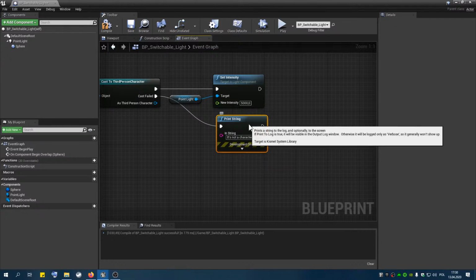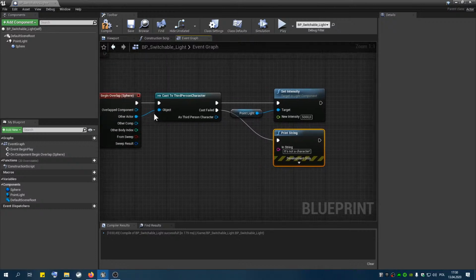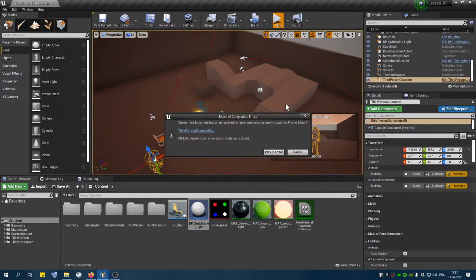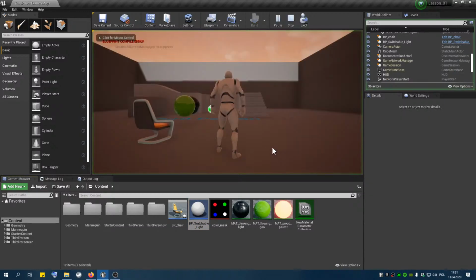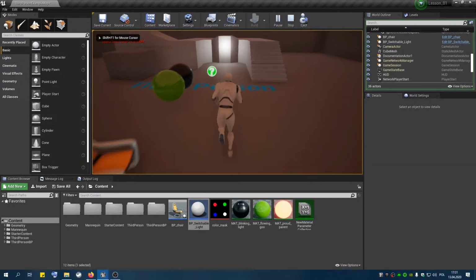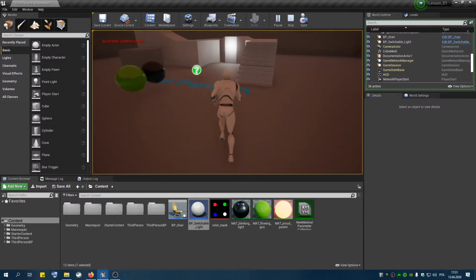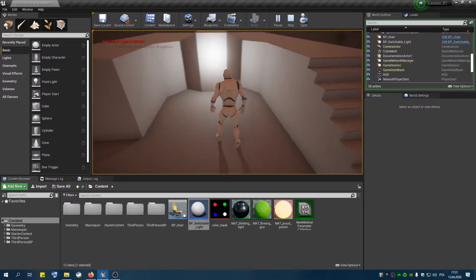So it means that the object which is actually overlapping our blueprint is not a character, so the light will not switch. So let's test it. Let's compile, save, and hit play. And yep, when we are entering the sphere, the light switch is turned on.